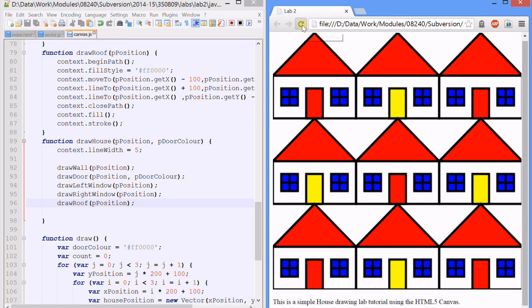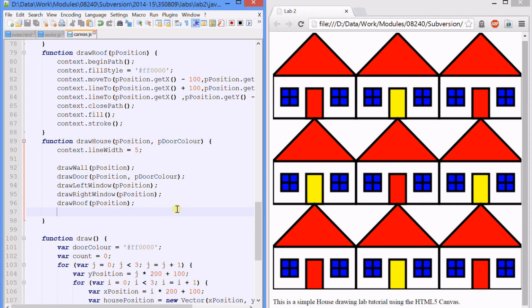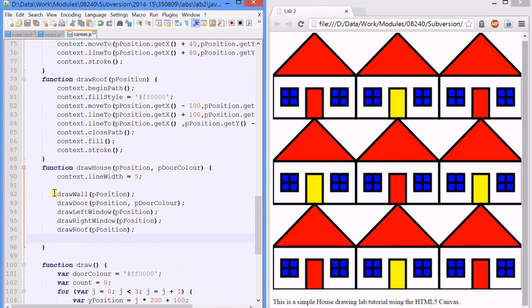We refresh. There we go. Okay, so everything is as it was, except now you can see that our draw house has nice simple 5-6 lines of code in there, and each line of code says exactly what it does. So to draw a house, we'll draw a wall, we'll draw a door, we'll draw a left window, draw a right window, and draw a roof.